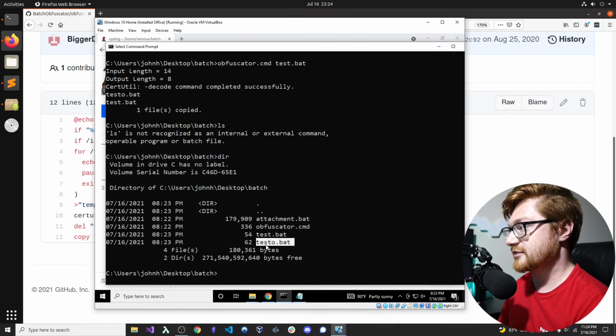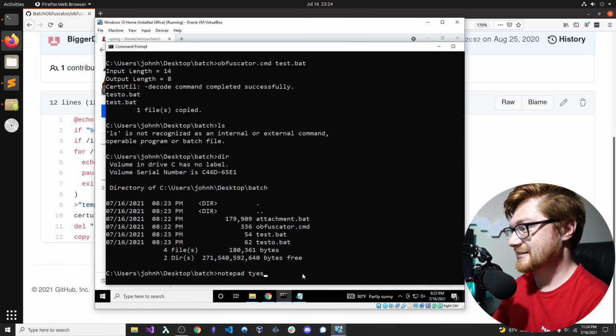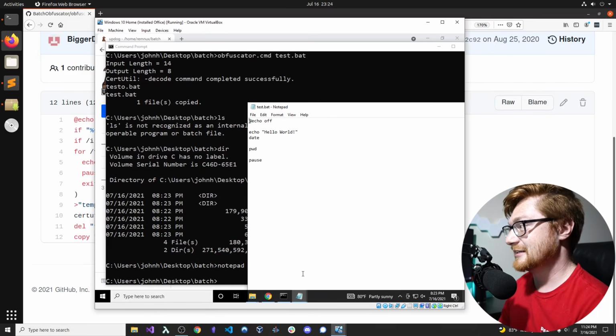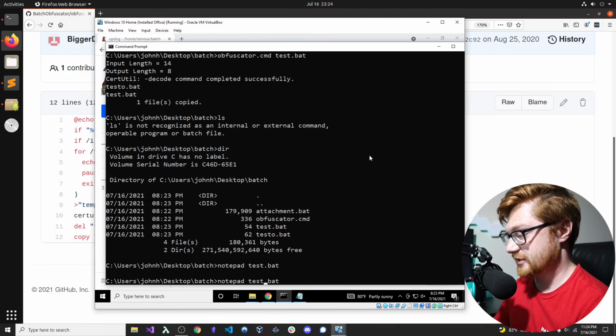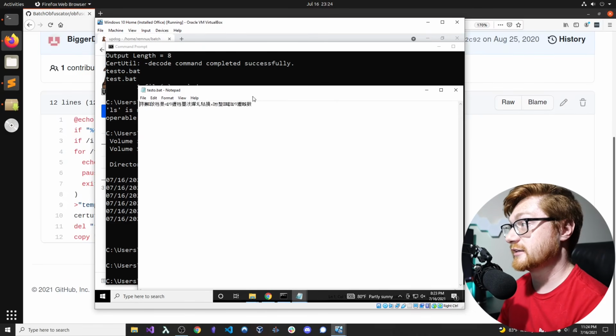And now I have a testo.bat. Can I check out what our testo? Oh, there's our original. Still looking good. How about that testo.bat obfuscated? Yeah, it's using those Chinese characters with certutil.